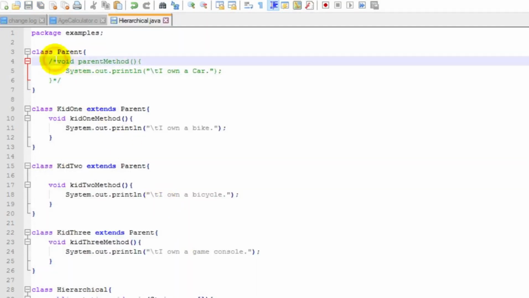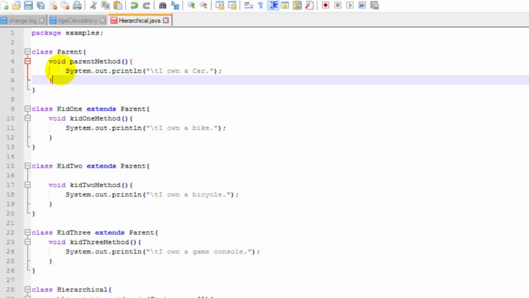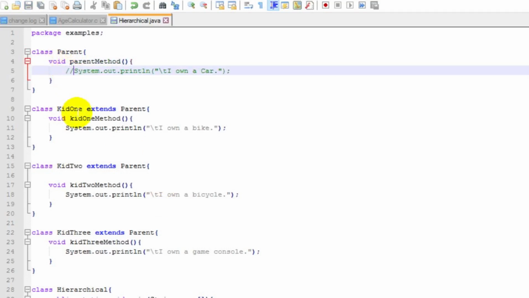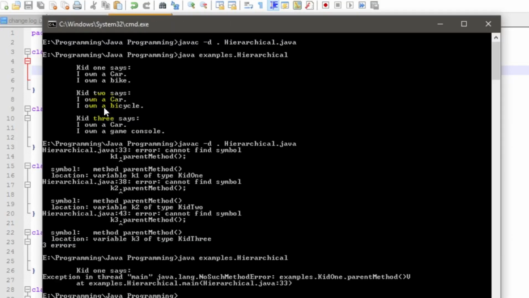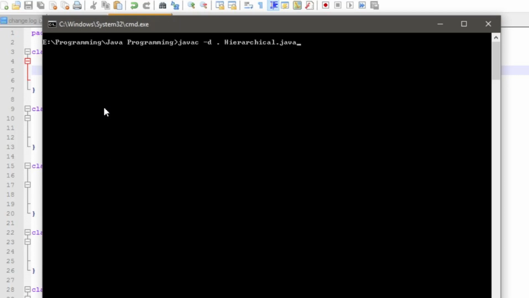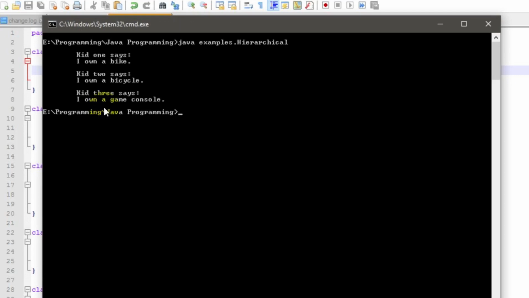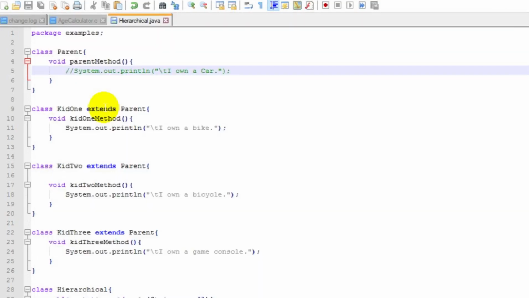Even if they find them, I mean, if I put something like he no more owns a car, so I'm just going to put it as a comment line so that the compiler will not execute it. So all that they say is, excuse me, all that they say is this: kid 1 says bike, kid 2 says bicycle, kid 3 says console, but they don't say car, just because the parent doesn't have the car now.